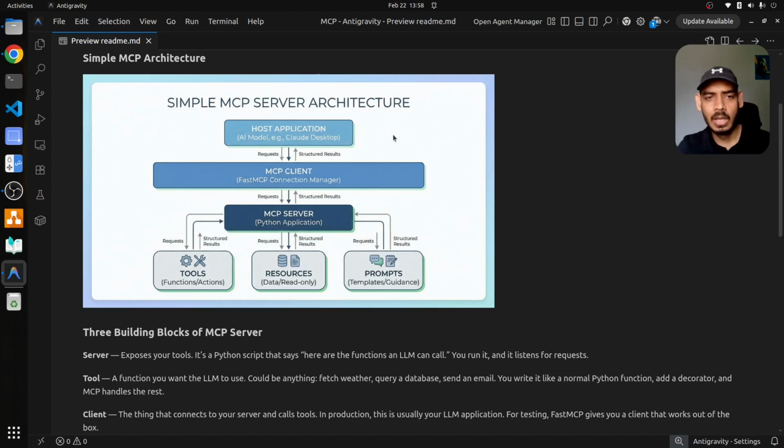So here we have 4 to 5 key components. First is our host application, which is basically your LLM application, which tries to communicate with the MCP server with the help of an MCP client. And that MCP server, once it is spun up, will be connected to different tools and resources. So once the server is up, all these tools will be accessible by the LLM application.